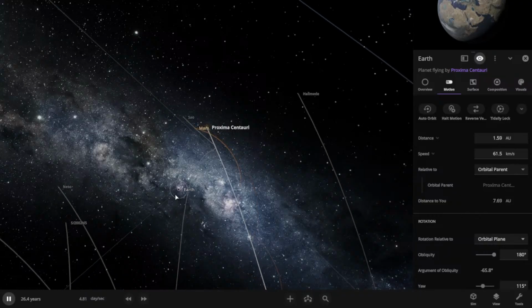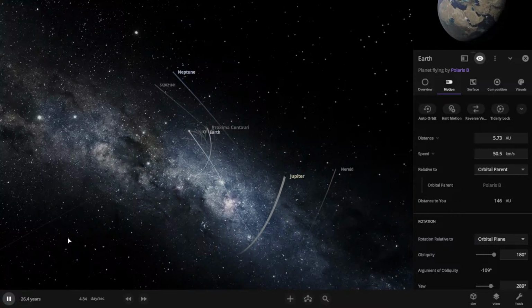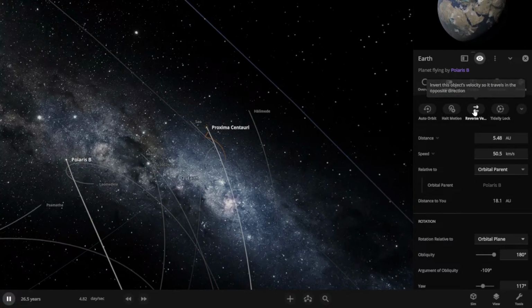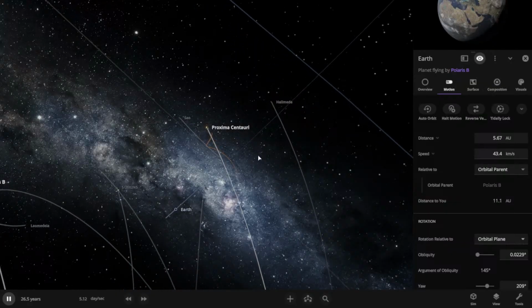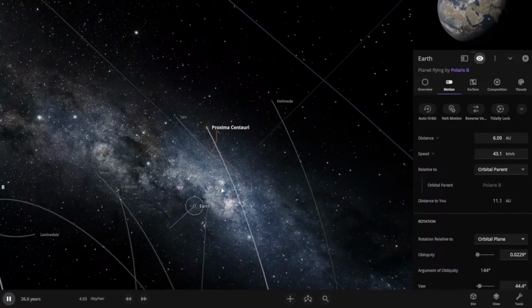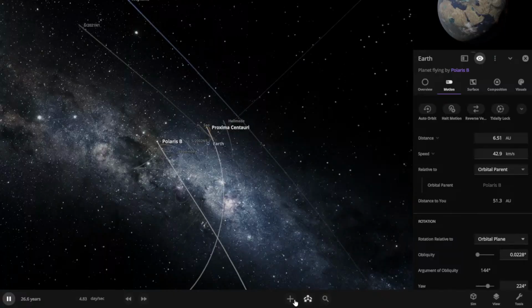Did I hit reverse velocity? Yeah, so I just hit reverse velocity and now Earth is going. Oh, I guess it's just gonna jettison us out. Well, that's no fun. I wonder if I reverse it again, will it save us? Nope, I think we're just rogue now. I know how to save us.